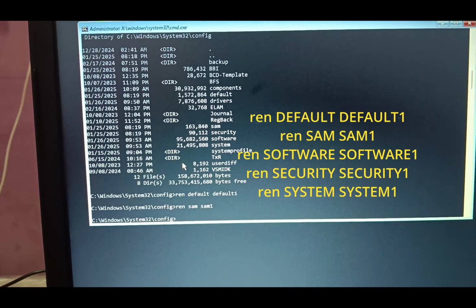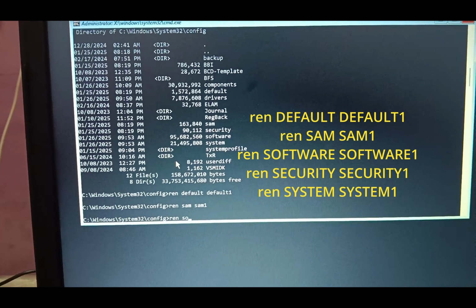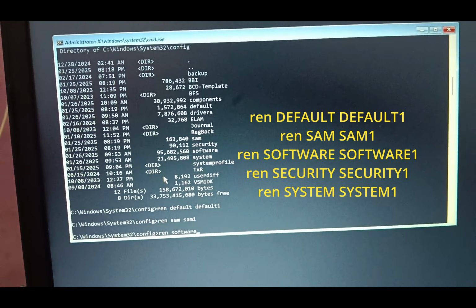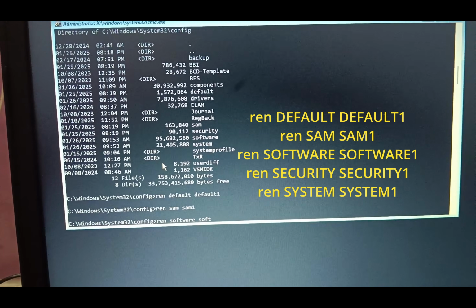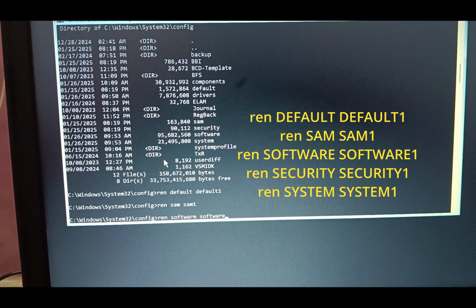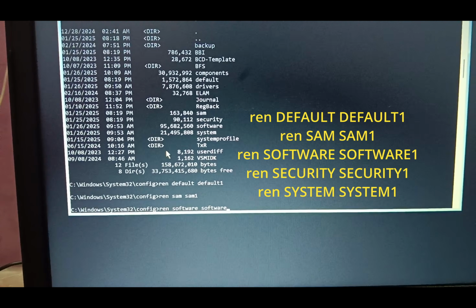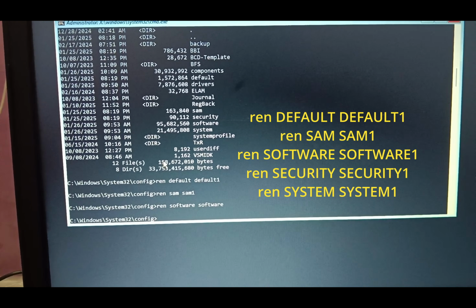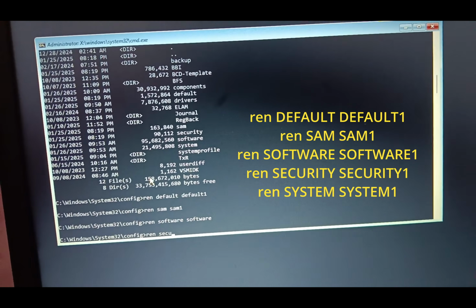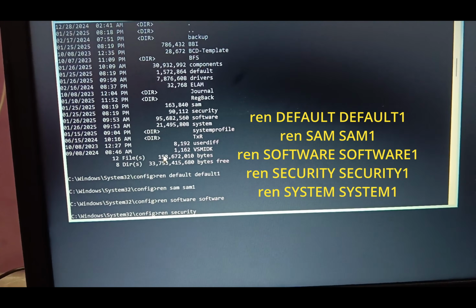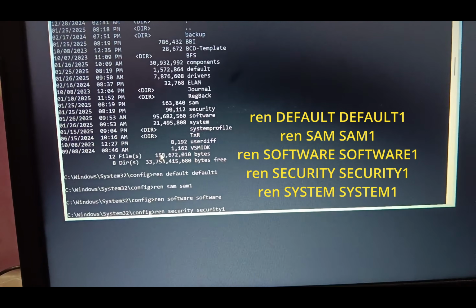Now the third folder is software, rename software to software 1. If you see that already exists, you can rename it with the 2, 3 or whatever is free. Now the fourth folder is security, rename it to security 1. Press enter key.